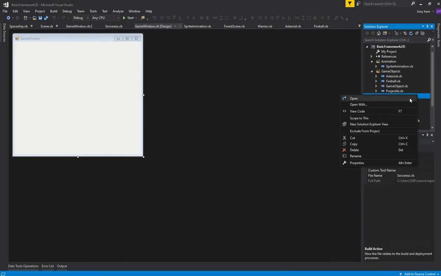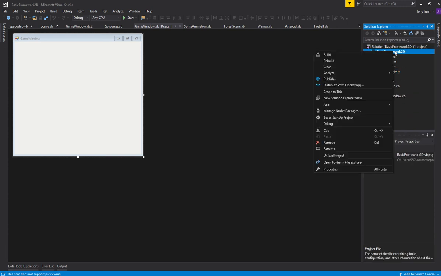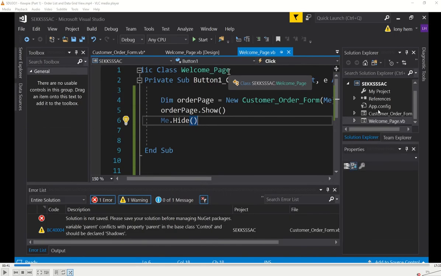I'll just close those off. You right click on this and you add new item, and then you select a form, or you can just add Windows form right here, and then you can name it whatever you want. And we've named one this and one customer_order.form here. In the customer page, we added a button and we programmed it to do this, where it created an order page in here.